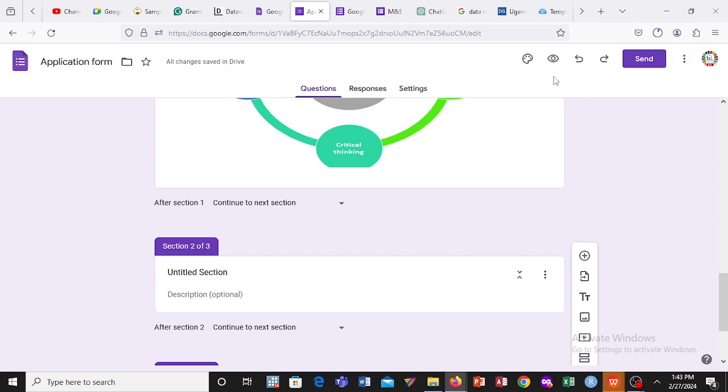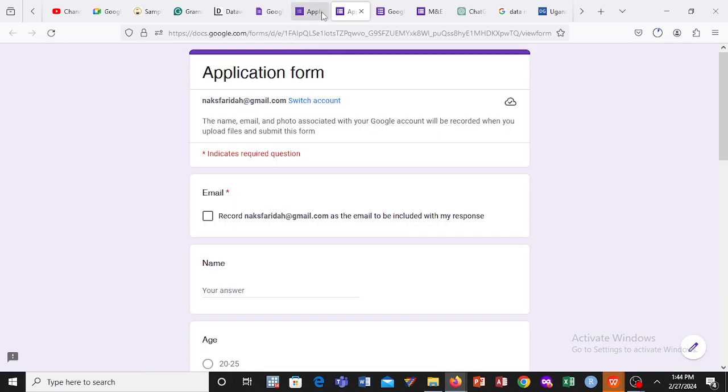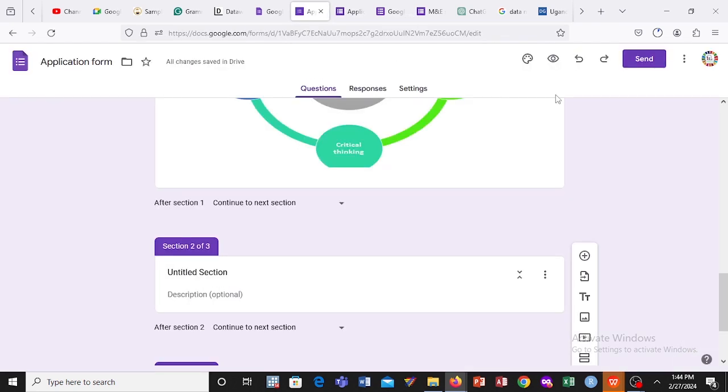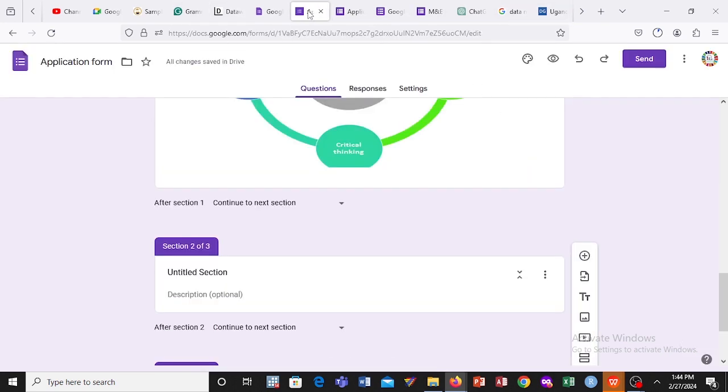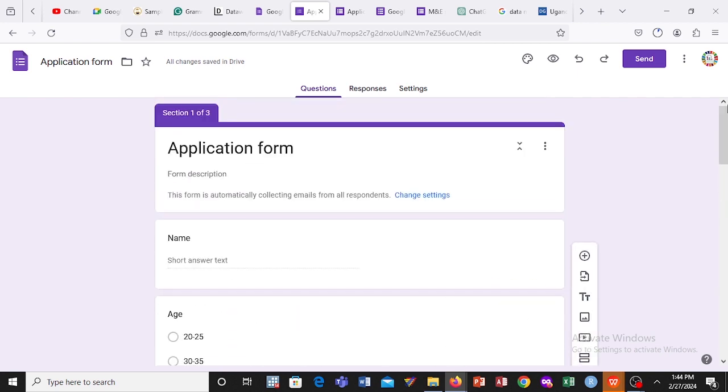So after you're done, you can press on this preview and preview your questionnaire, how it will look before you send it out. You check, you correct. If there are any corrections, you go into your edits and correct your form. So after you've done that, there are some settings.